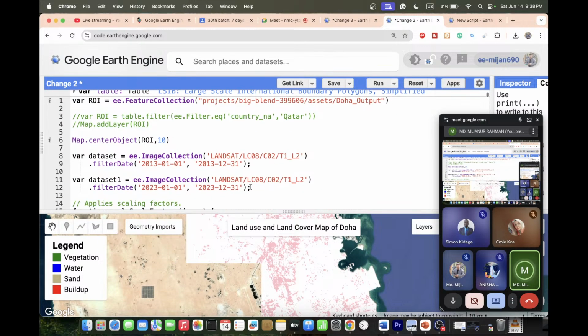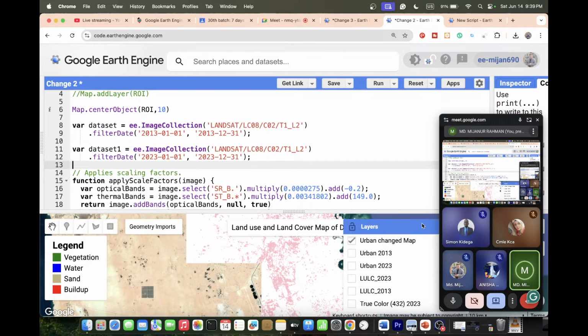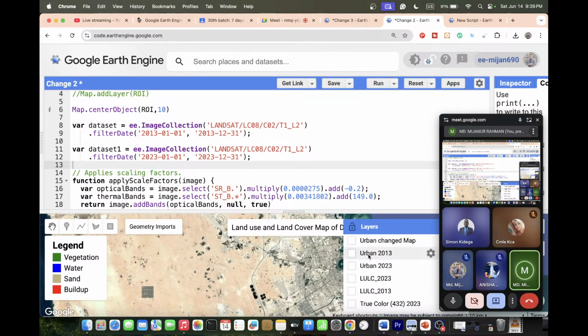You can see here I take this data set for 2013, and this data set for 2023. Now I can take the data set for 2024. Make another data set for the satellite image collection for 2024 or 2025 or 2020 or 21. Then make the land use land cover map. So before making the urban change detection, we need to create the land use land cover map.